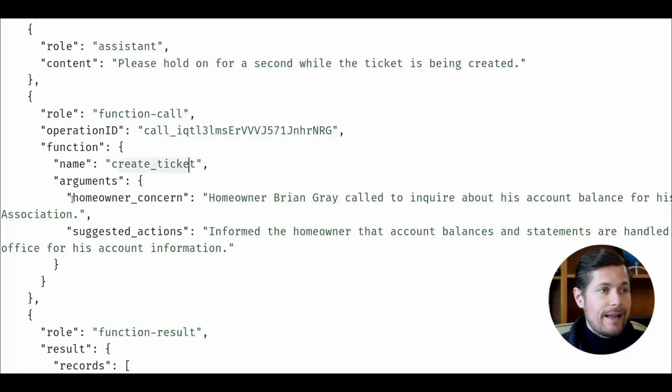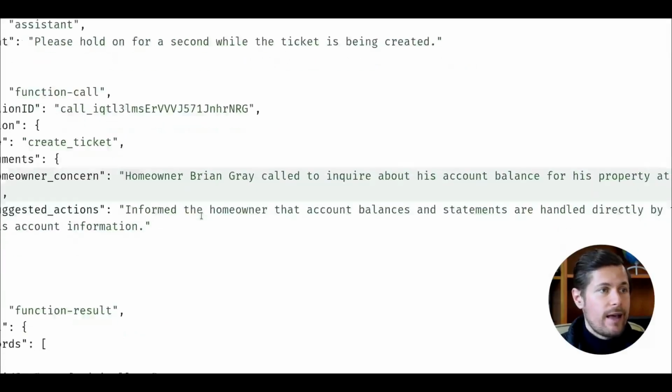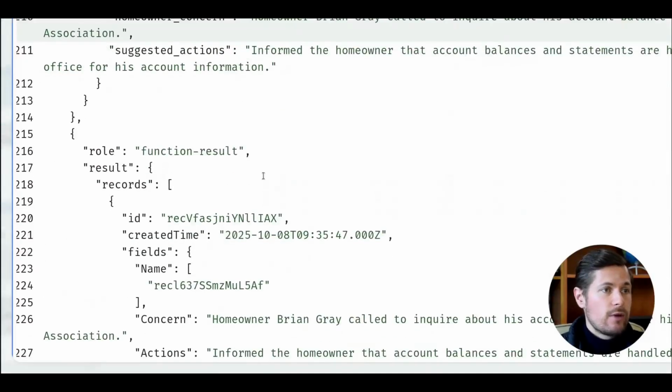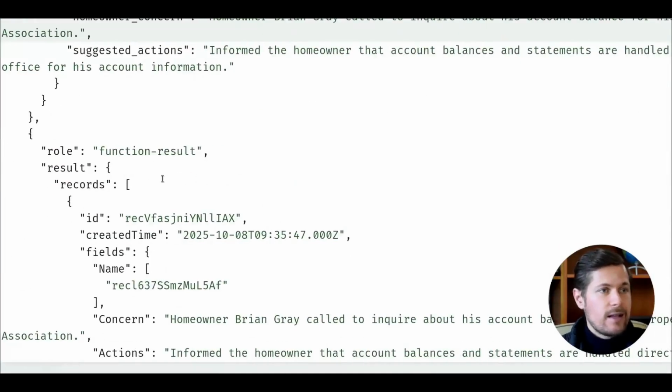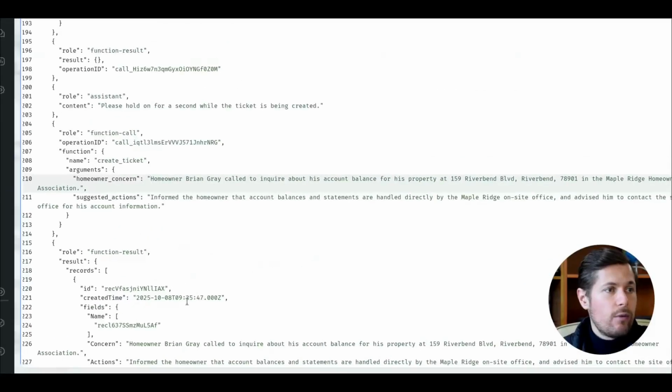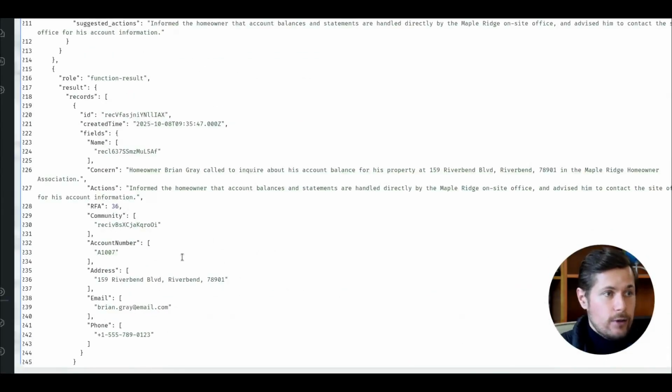This is exactly what we had. And the homeowner concern, a summary, homeowner Brian Gray called for this and that. And then also the function result, which was successful. So this is what we have to look out for if we want to create a successful record, is that the Airtable API will return the record that was created.